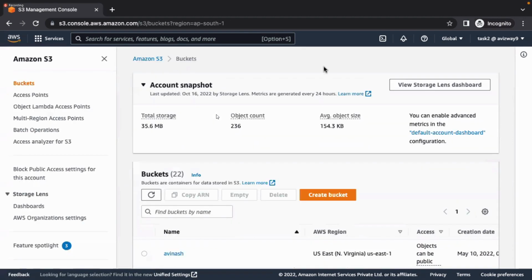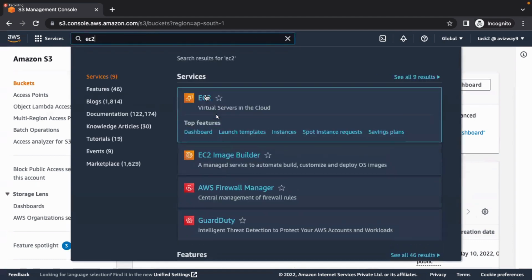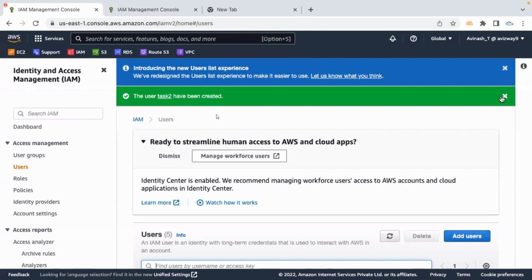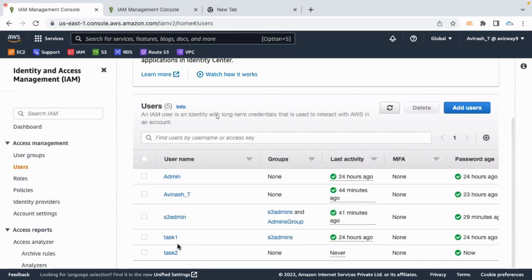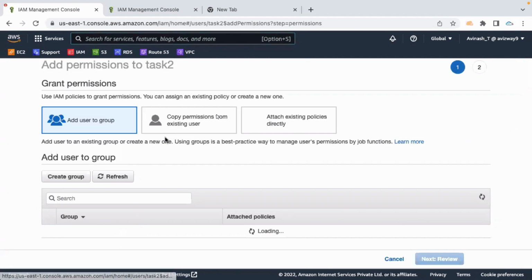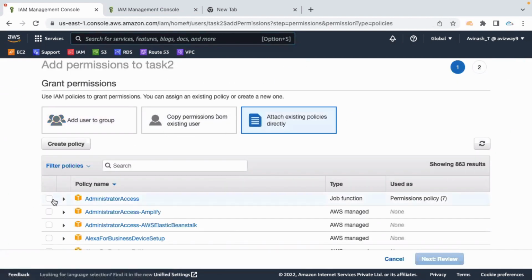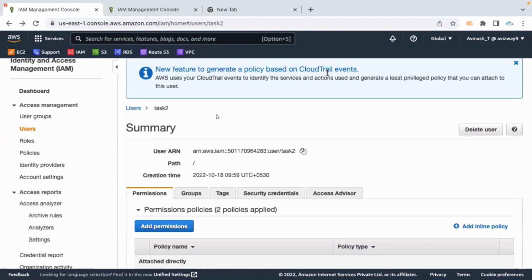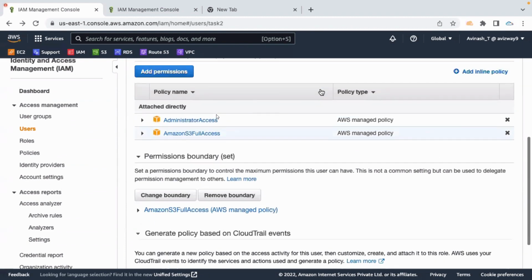Apart from S3, I cannot access any other resources. Why? Because it is implicit allow. I have given only S3 permission. We can access only S3. But now, just observe here, for the same user, task2 user, I'm adding permissions. I'm adding administrator access. Whenever you add administrator access, what happens? He can access everything, right? So S3 full access, administrator access.